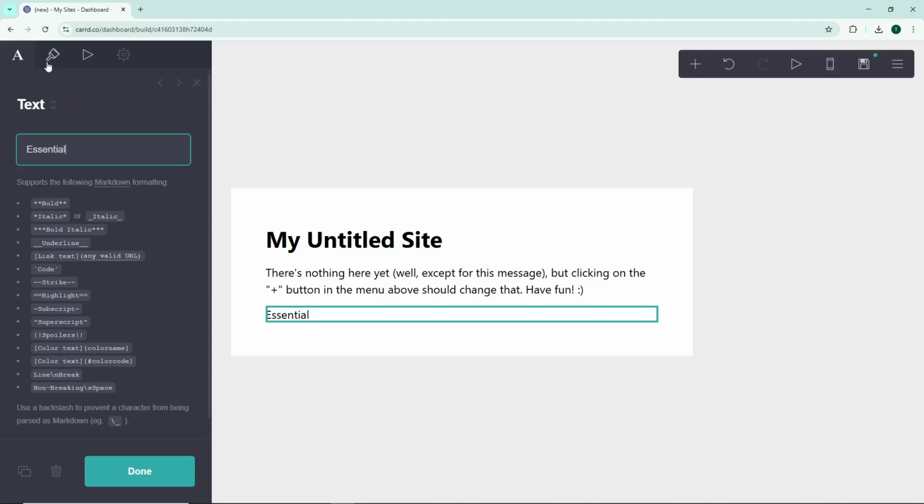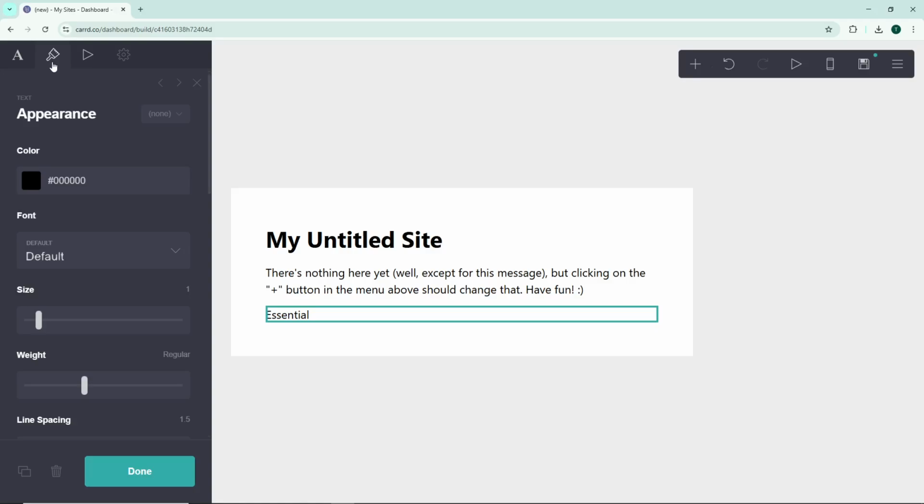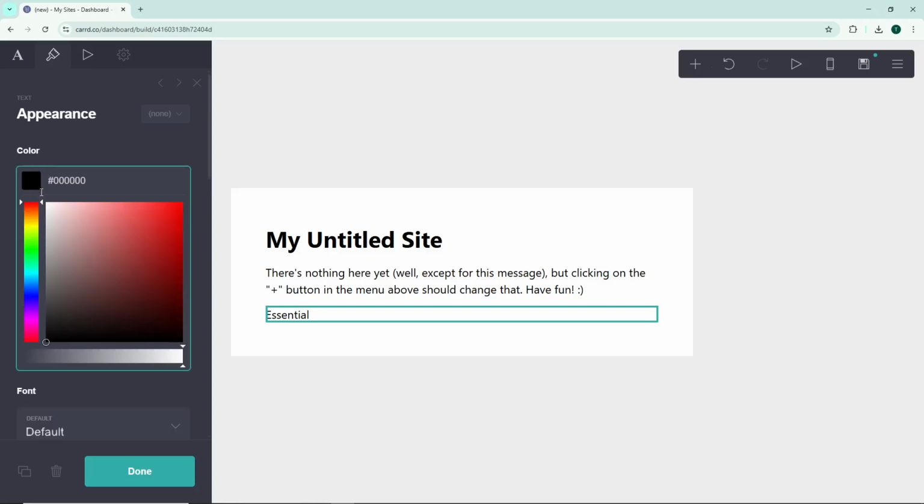In the upper left panel, click the Appearance button. This opens up all the styling options available for your text element, giving you control over colors, fonts, and sizes. If you want to change the color of your text, click on the color picker. A palette will appear where you can select your desired text color. Choose something that complements your overall design and ensures good readability.